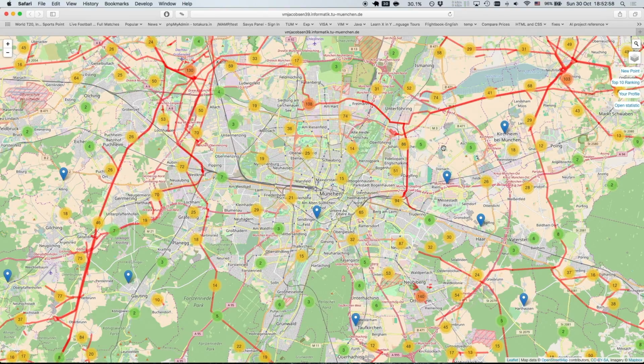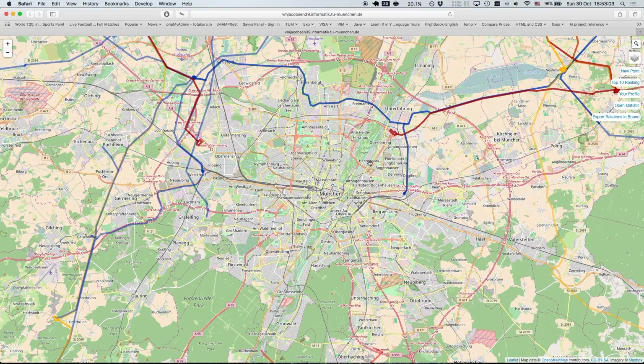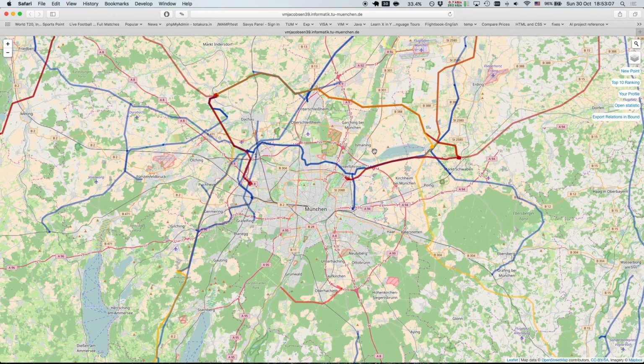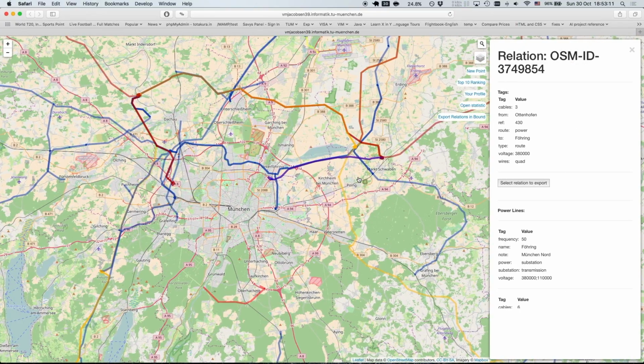And if you'd like to see more relations, you go onto the right side control and then select the relations layer. You see different relations with different colors based on the number of lines and the voltage, etc. If you click on a relation, you would see details of this relation, like the tags, the name, and the different power lines that this relation carries.